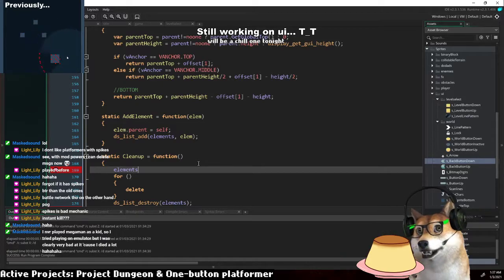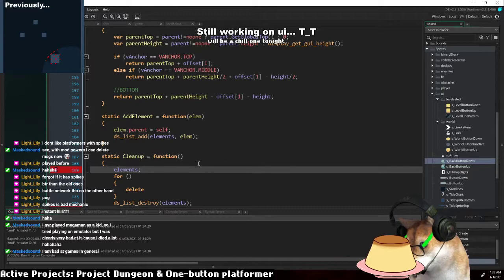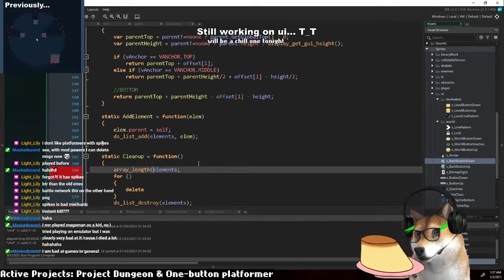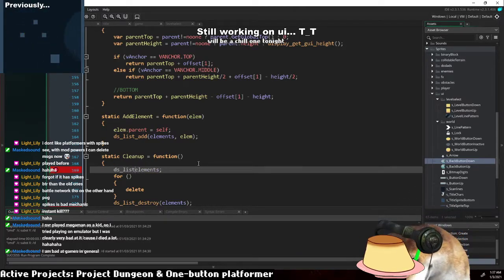What's wrong with instant kill? Pitfall is an instant kill. If you jump to a platform and you miss, it's an instant kill also. Oh wait, it's not array length. Damn it.